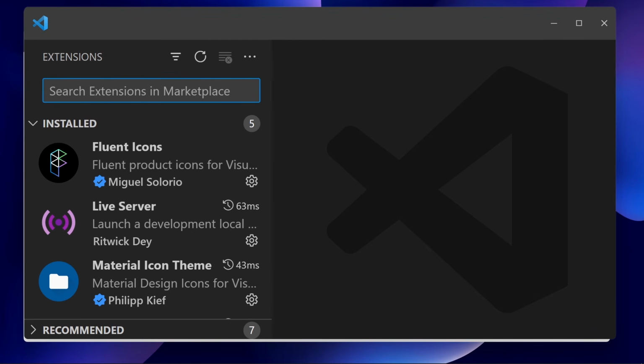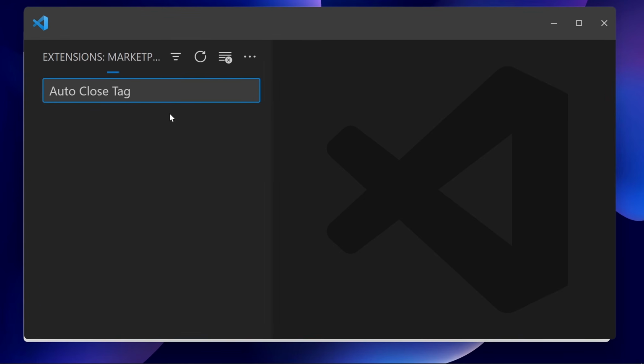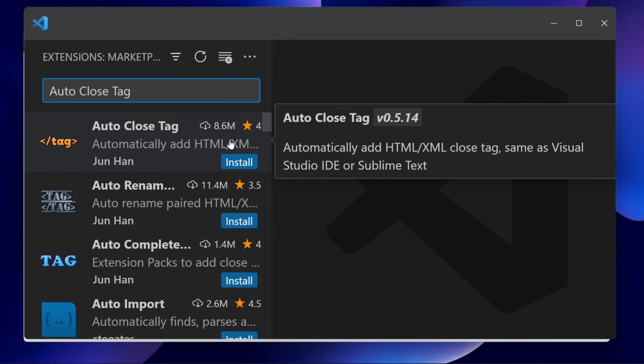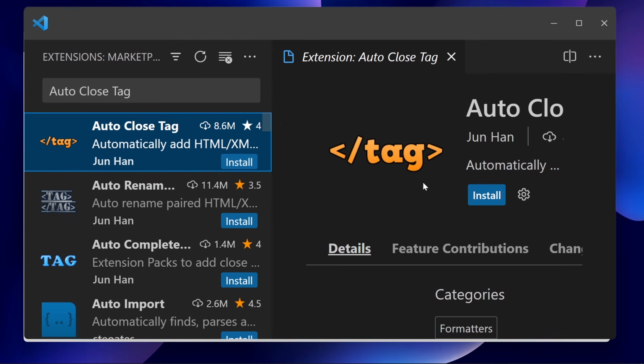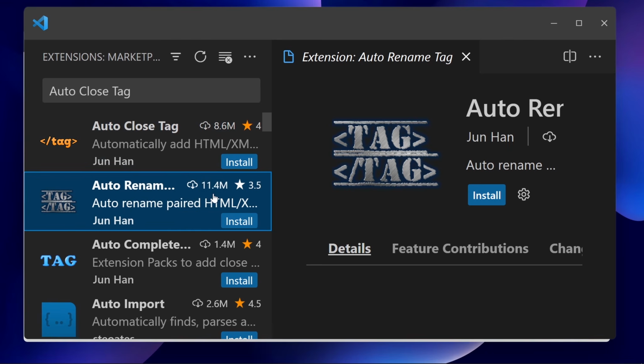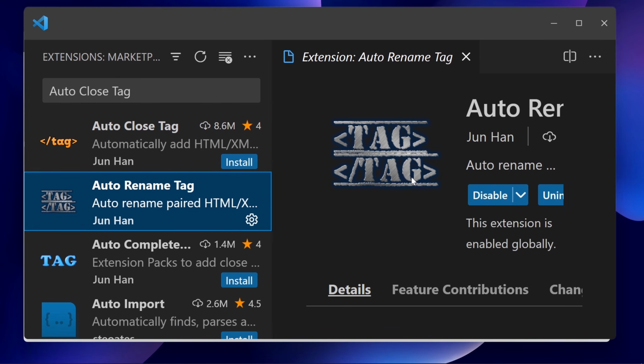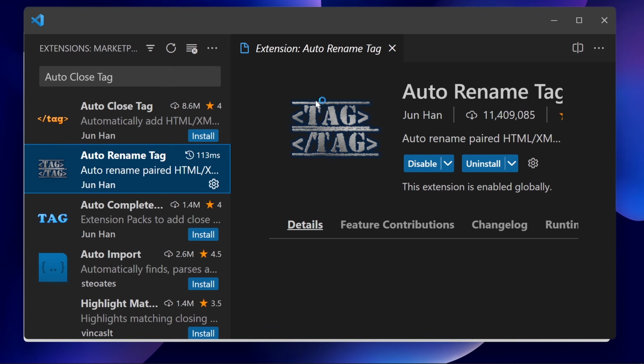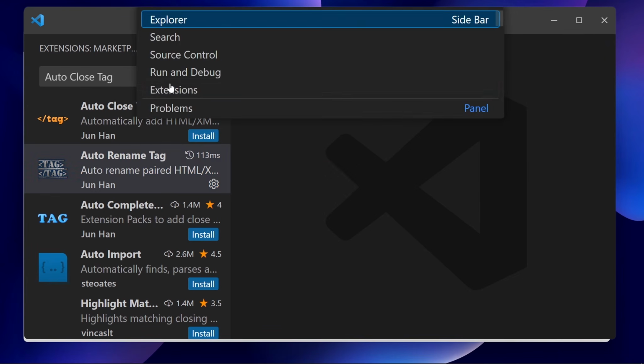And now let's just install Auto Close Tag. I use this one just a little bit, not that often, and here you can see 8.6 million people installed that. And yeah, that's looking better. Installing this one, I really like this one. 11.4 million installed this one. So I'm going to install this one, which is kind of an old school logo one. So I'm going to install it, and now it's installed.